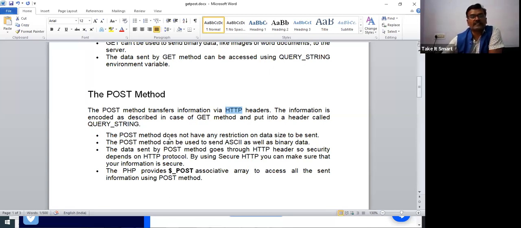The post method does not have any restriction on data size. It can be used to send ASCII as well as binary data. The data sent by the post method goes in the HTTP header, so security depends on the HTTP protocol. Different HTTP protocols are there, and based on that we pass the data. By using secure HTTP, you can make sure your information is secure.